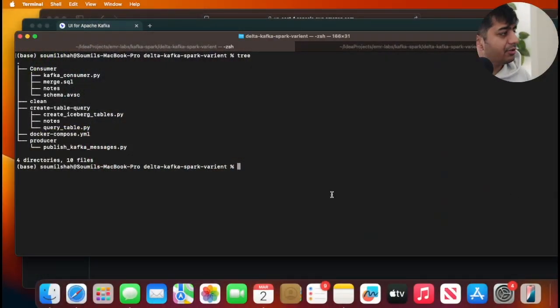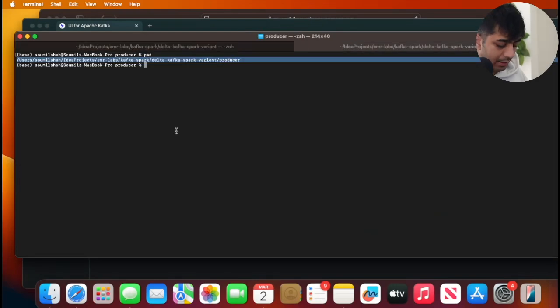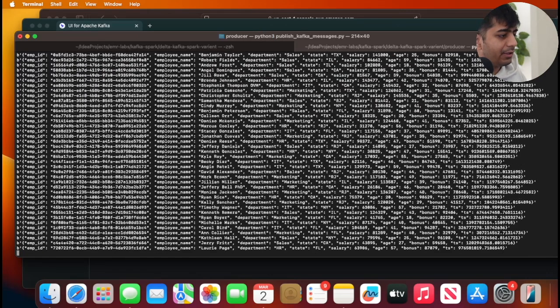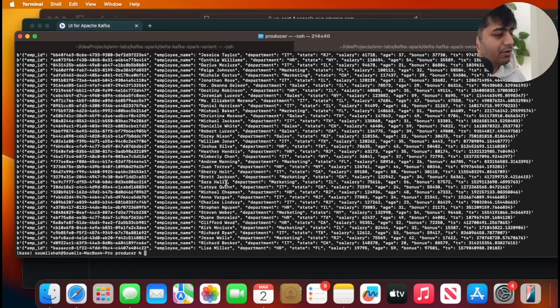All right, so step 2 after that is let's publish some messages into the Kafka topic. So inside the project repository, you will have a folder called producer. Let's head over to the producer. I am already inside that. And here you have publish_kafka_message.py. So I'm going to say python3 publish_kafka_message.py. And this will publish a lot of messages on Kafka, as you can see. So I'm just publishing a bunch of messages.